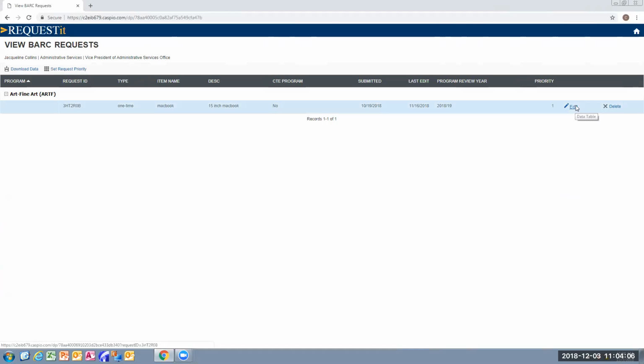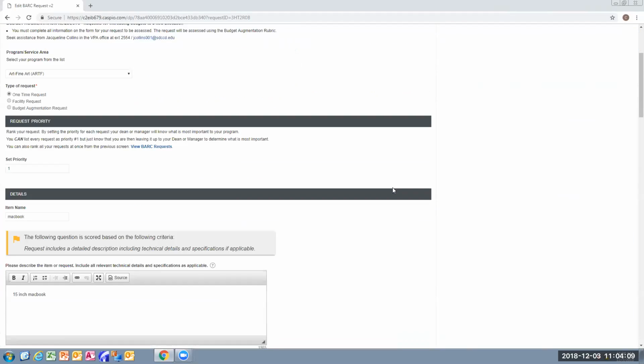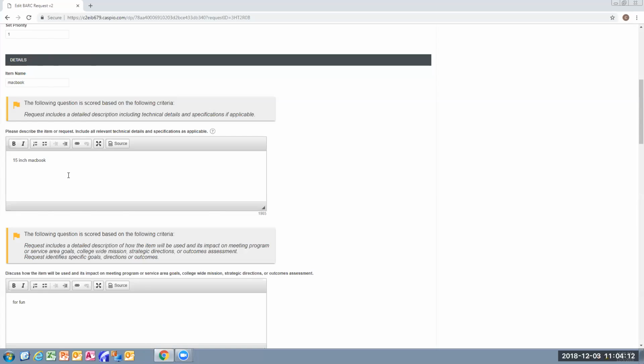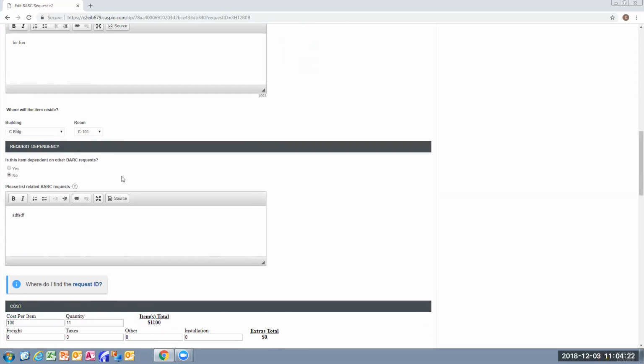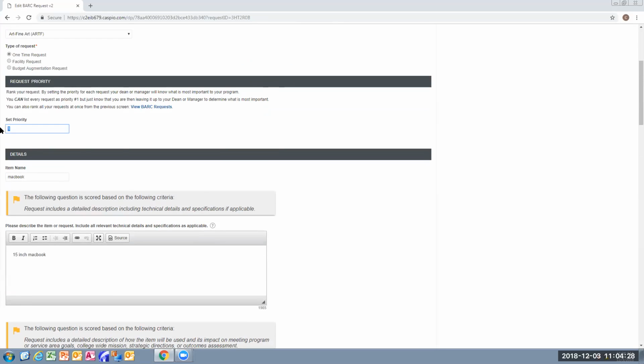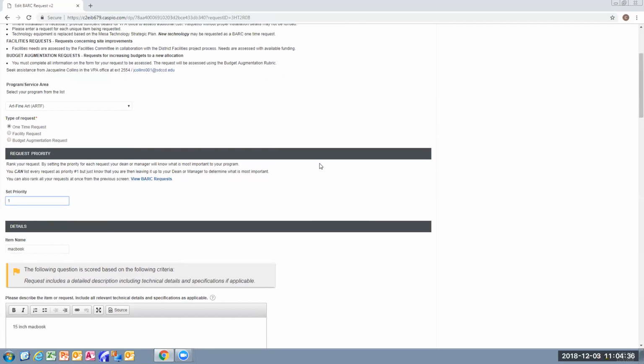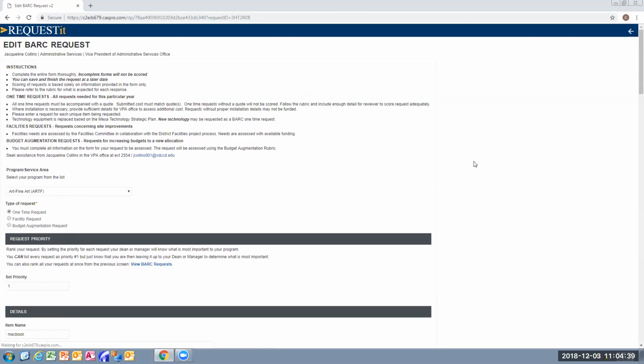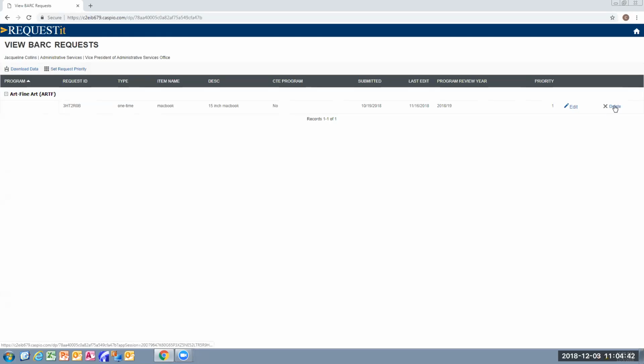I can always come in and edit. So it gives me an opportunity. Let's say I entered some information and I want to give some additional details. I can come in and do that. If your lead writer has given you some feedback, you can come in here and now edit what you've input into the system. This is also where you'd come in and set the priority. So as soon as you enter your request, after you've entered all of them, you can come back and set the priority level based on what you feel is most important and necessary to be funded. Okay? And then for whatever reason, if you'd like to delete it, you can remove it here.